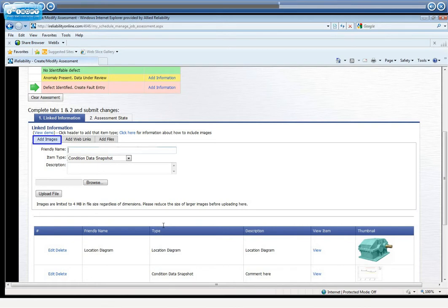On the Add Images tab, you can add additional images if desired. Let's run through how to do that. First, give the image a name and description. Next, choose the linked item type that best describes the image. If you want the image to show up on your assessment report, you must choose the item type Condition Data Snapshot or Wide Condition Data Snapshot.